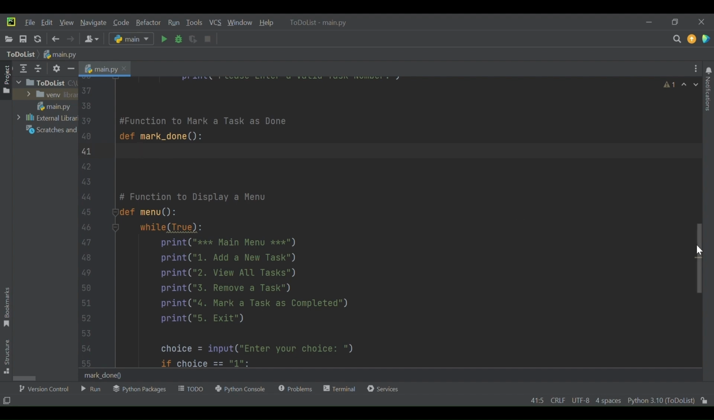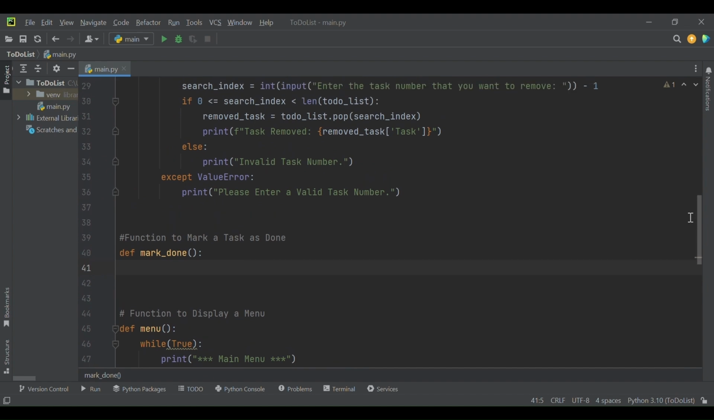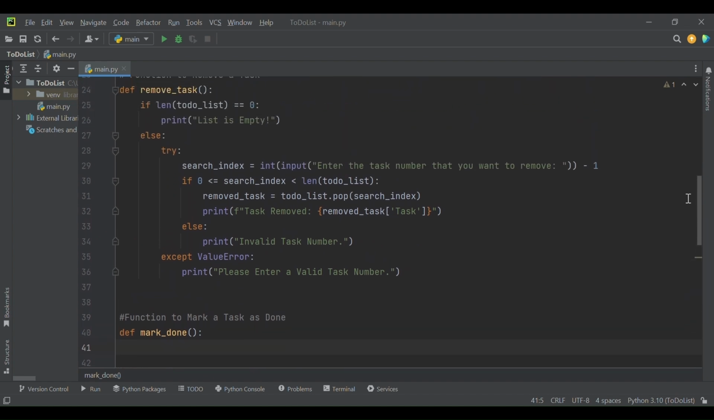And once again, this will be a search index based thing. So same thing will be repeated, which we have already done inside remove task. We will first check if the list is empty. If it is not empty, then we will proceed by asking the user what is the index of the task that you want to mark as done, and then we will check if the search index lies within this particular range 0 to length of to-do list. And after that, we will change the code over here. We will change the status of that particular task from pending to done, and otherwise we will print invalid task number. And once again, if user enters any invalid input, then also we will display an appropriate error message.